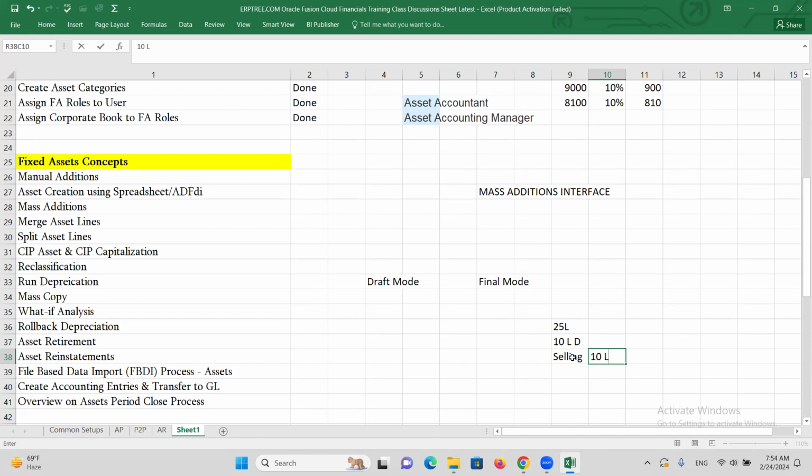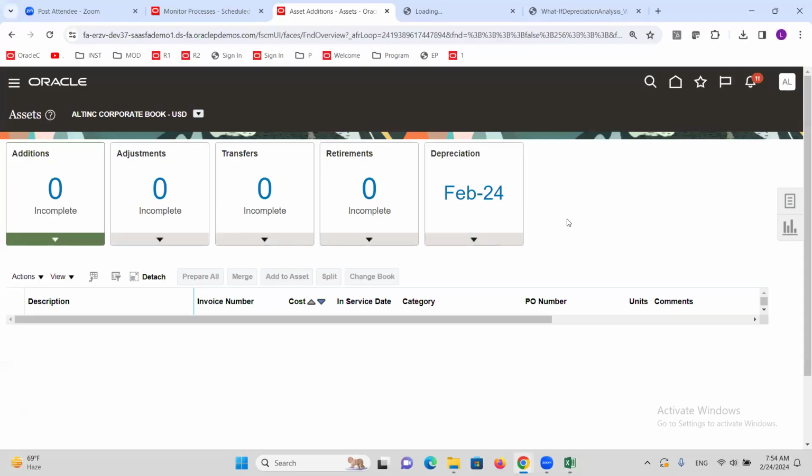Yes. Of the 25 lakhs, 10 lakhs depreciation is already calculated, and you are selling at 10 lakhs, so 5 lakhs is the loss. In the proceeds of sale, you are selling at 10. That is treated as a loss. Accounting wise, this loss will go into the loss account we gave initially. Yes, the retirement loss, the proceeds of sale loss account.